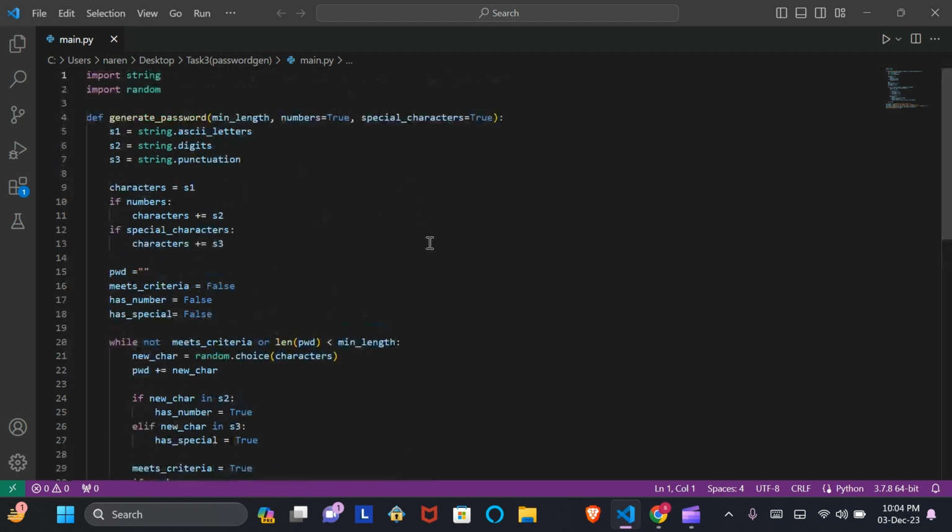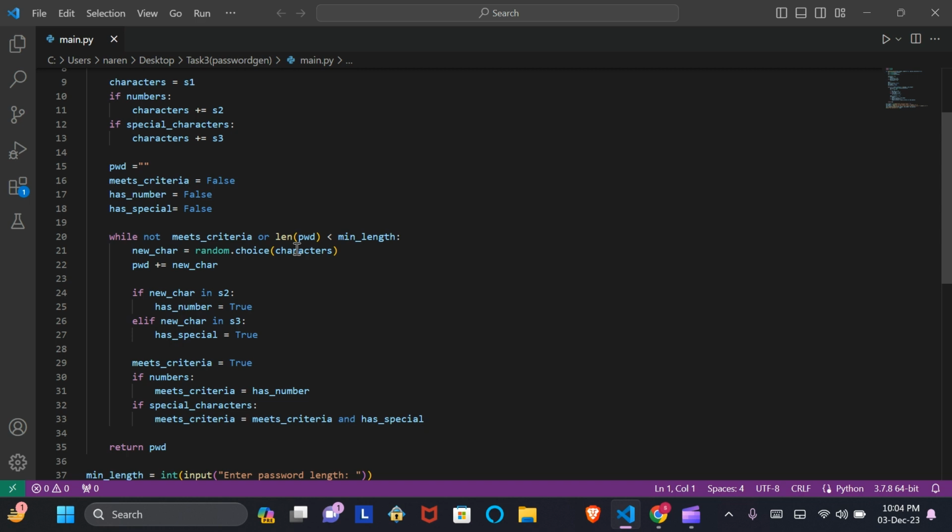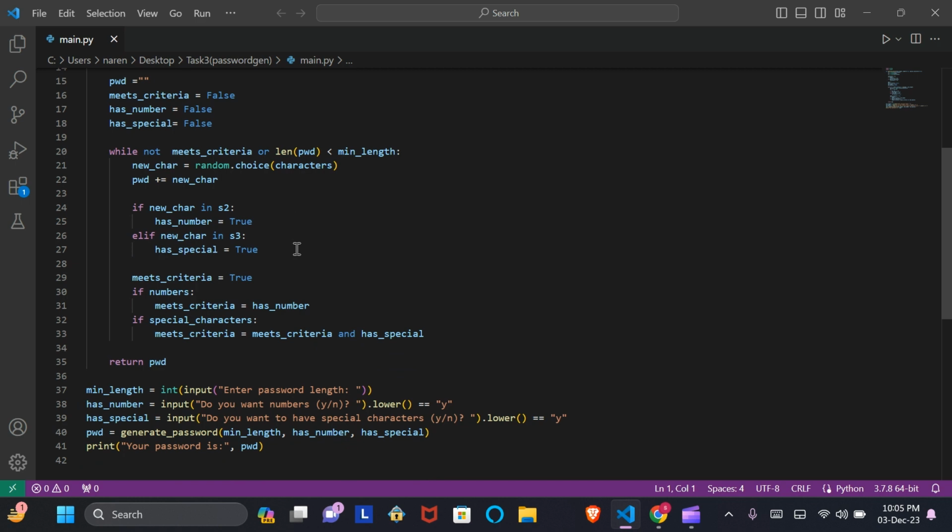This means if the variable numbers is true, then we are including all the numbers and digits which are present in the string, and they are added to characters. And next, in the same way, if special characters is true, then we are adding them to the characters. Next, we are generating a password. First we have given the password as empty, and it does not consist of anything, and we are setting a criteria, that is meets criteria equals false, has number equals false and has special characters equals false. After this we are creating a loop, that is while not meets criteria or the length is less than minimum length.